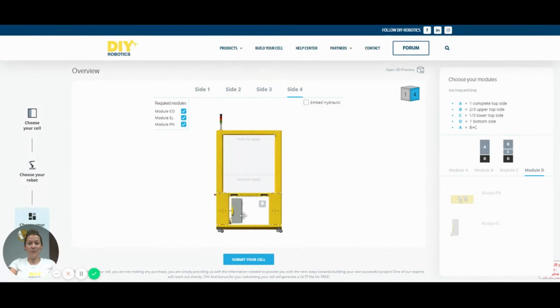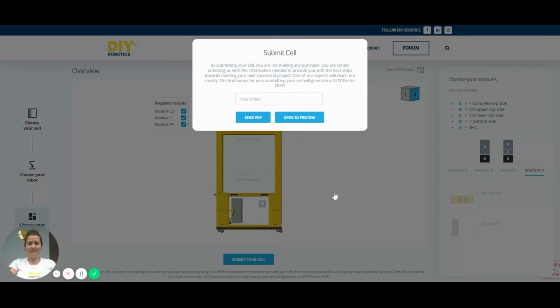When you're satisfied with your work, you may submit your cell. By doing so, you are not making any purchase. A member of our team will reach out to schedule a free consultation with one of our experts. You'll be able to discuss your robotic project and make sure that you've got the right robotic cell for your application.